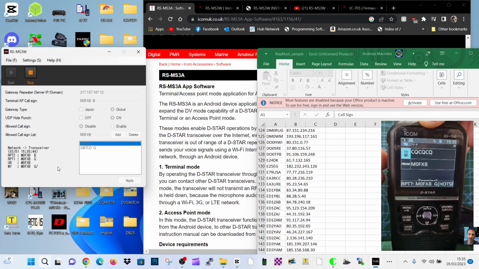So the whole point behind this is that we can connect to a repeater, not a reflector, a repeater, via internet. Now you can do this in monitor mode. I know that works. I've tested it on my 705. So I thought to myself, well, if you can do it in monitor mode on an Icom 705, then you can do it in terminal mode. But I can't get there.